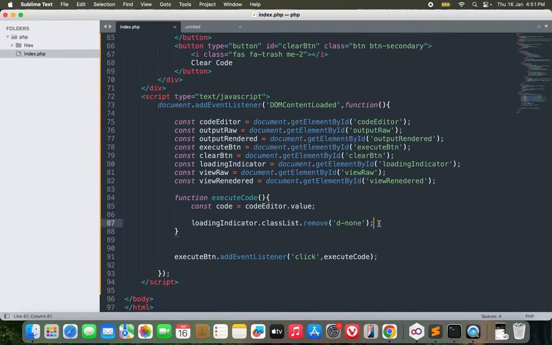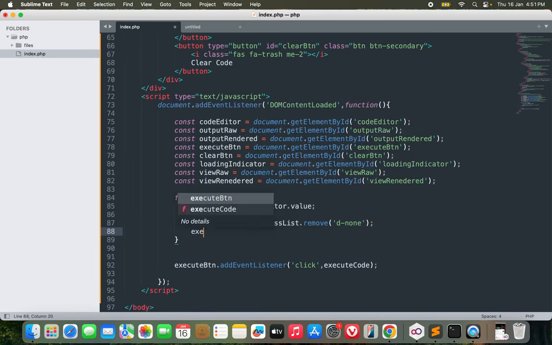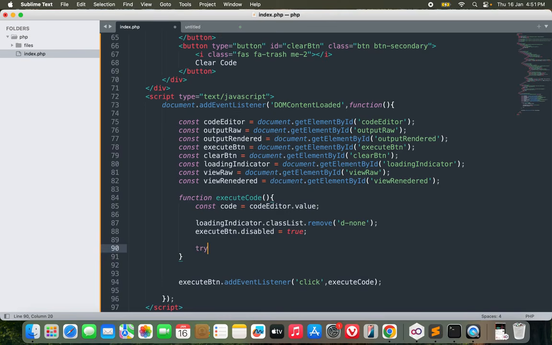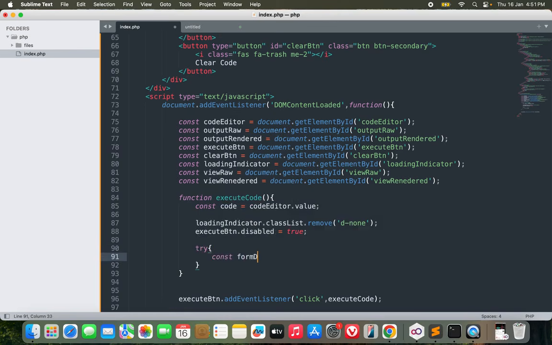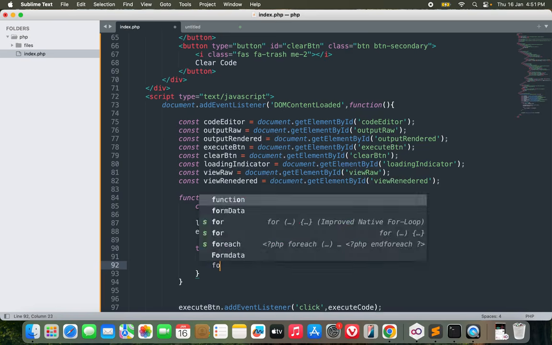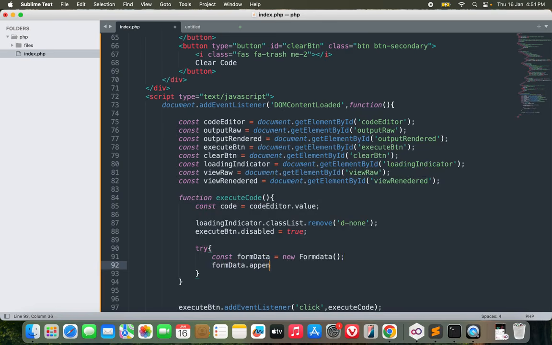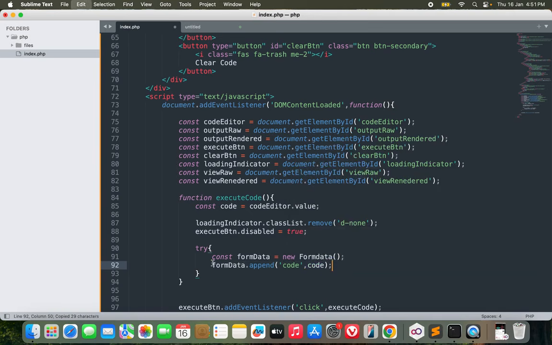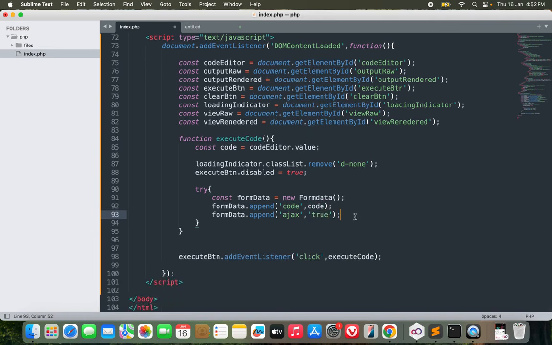So after we showed the loading icon, what we can do is disable the execute button, right? And then I'll do a try catch block. I'll prepare a form data in order to pass it. FormData.append: code will be code, and similarly I'll also pass if it is an AJAX request or not, so that I can track it in the PHP.